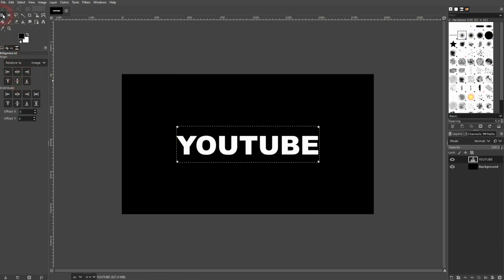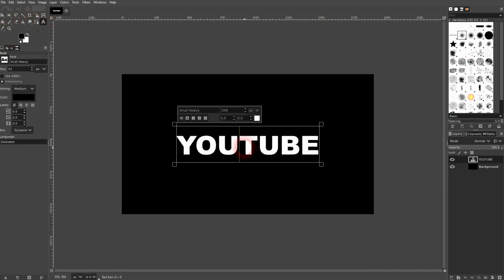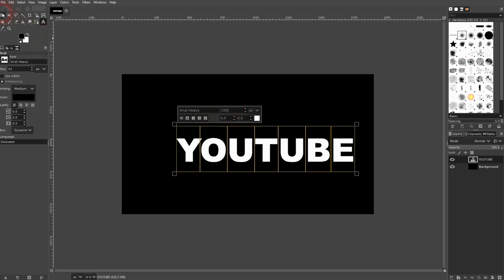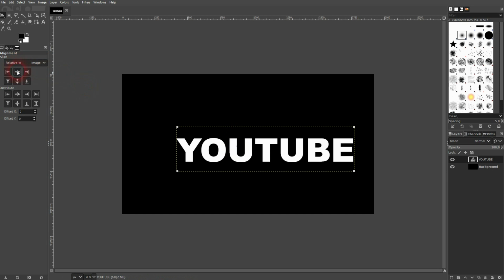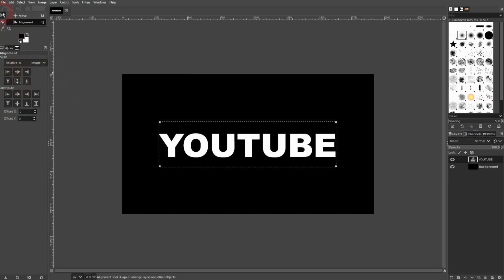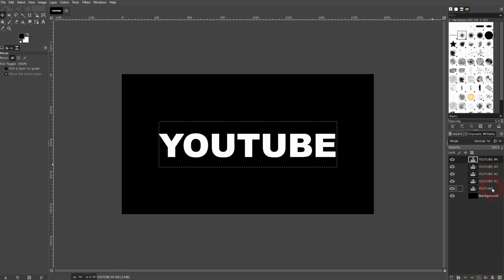Or maybe it's still too small. So we once again use the type tool, press Ctrl A, 250 maybe is fine. Use the alignment tool, click on it, and then I center it. So we've got the text on a different layer in the background, and now copy the text layer 4 times. So we need it for left, right, top and bottom.